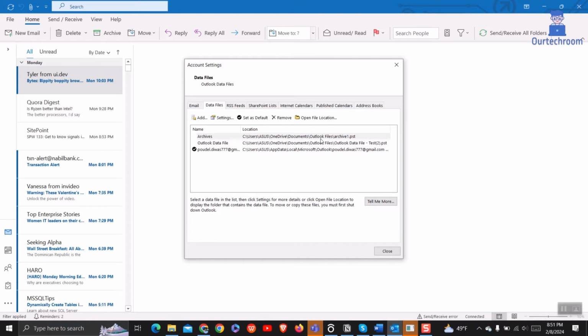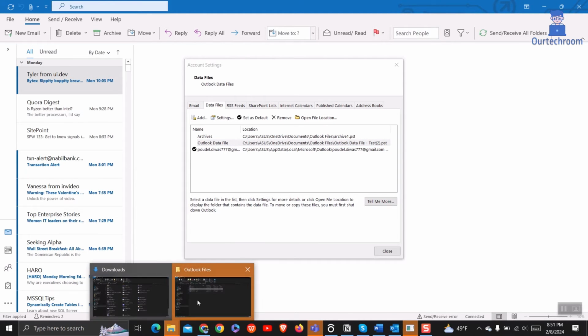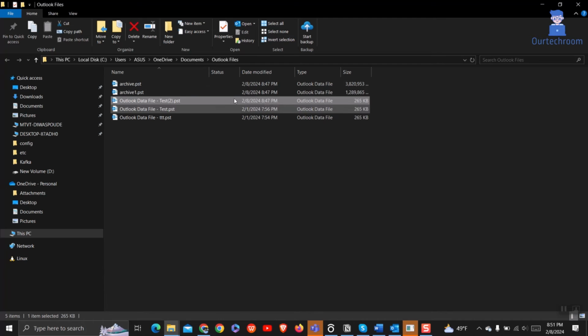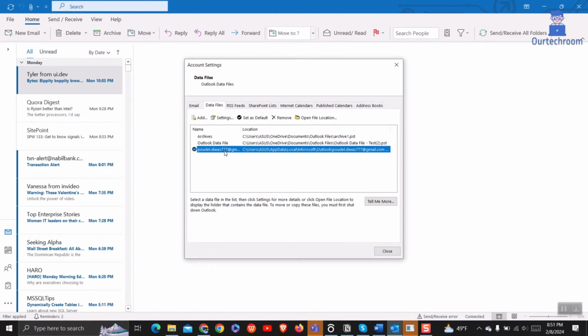Then click on each data file and then click on Open File Location. This will give you the actual file location of those files. You can do the same for other files as well and follow identical steps for them too.